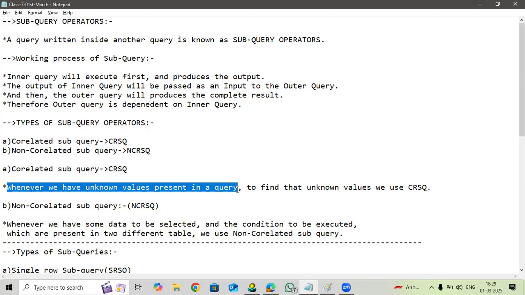But sometimes they'll go with salary less than Miller, salary greater than King, salary less than or equal to James or Jones. We don't know what their salary is. In such cases, we have to use the correlated subquery. A correlated subquery is nothing but a query written on the same table. The outer query is on the same table, and the inner query is also on the same table. So that is called a correlated subquery.